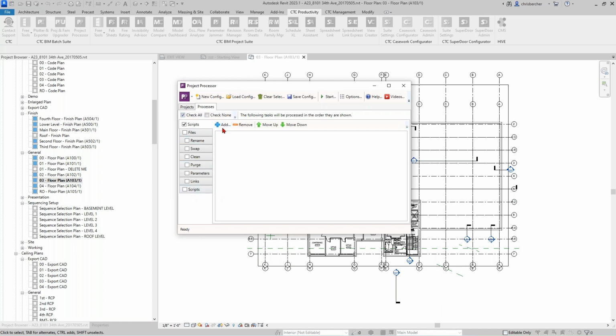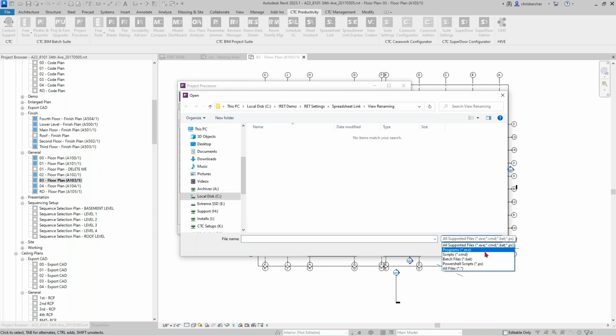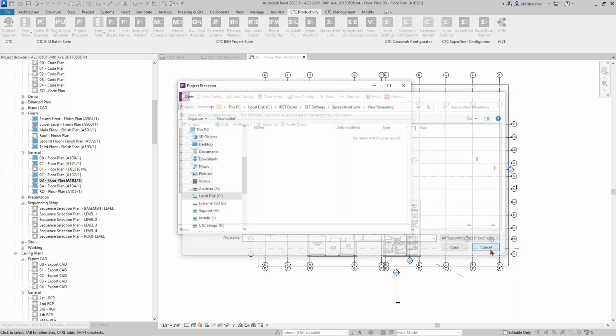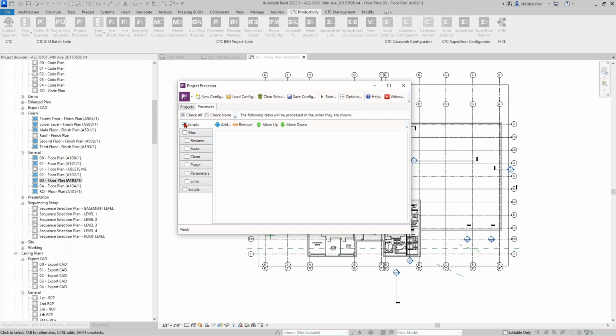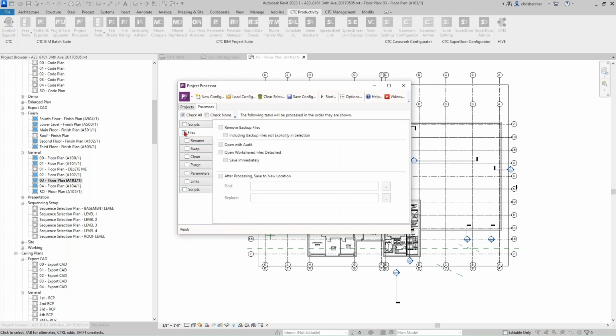It's for doing some of that customized scripting that can't be done in Revit, that utilizes an EXE, a CMD, a BAT, or PowerShell script. After that, we get into the file and the internal file processing itself.